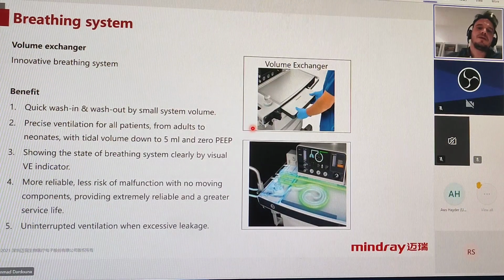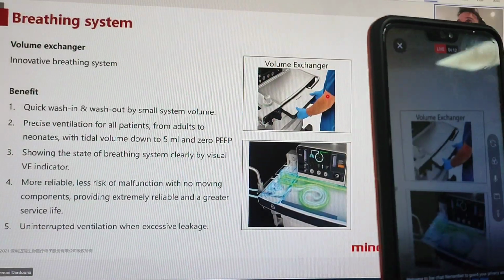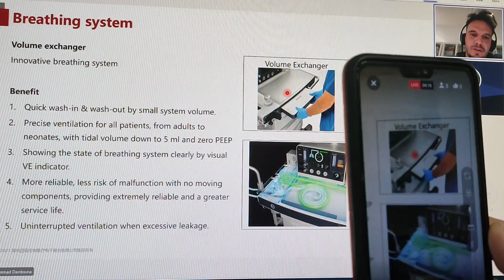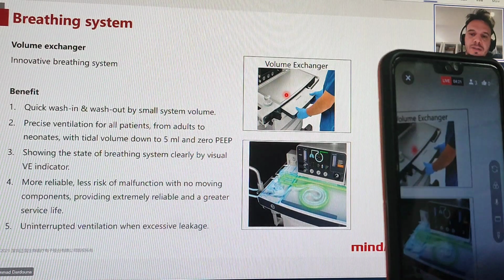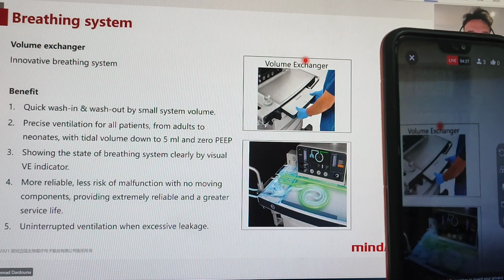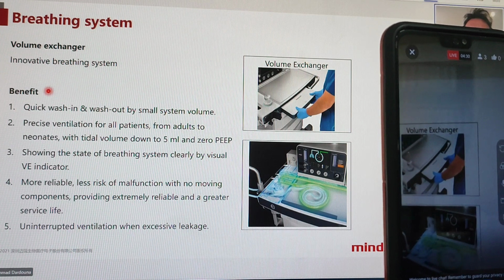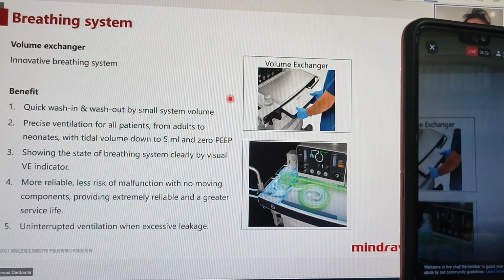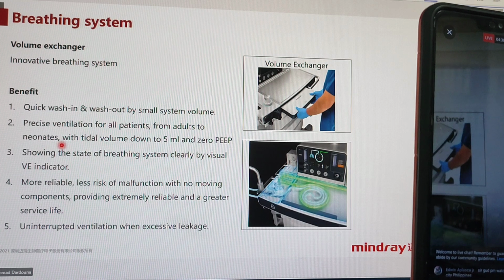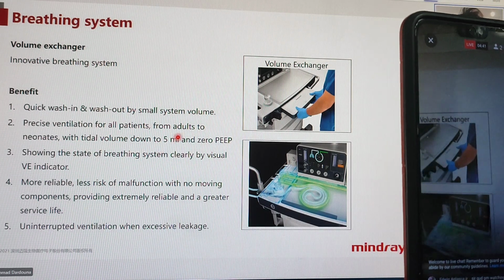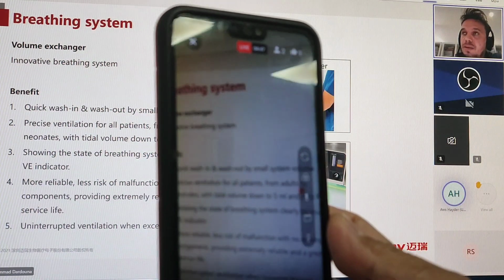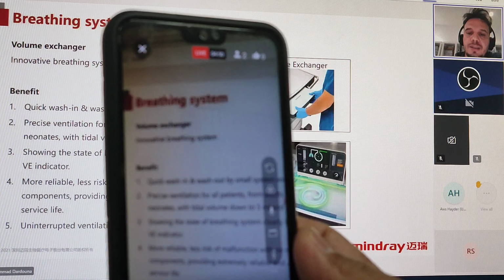So here, the most important feature of our A9 or A8 as well is the volume exchanger. What's the benefit of the volume exchanger? This replaced the bellows. Quick wash in and wash out by small system volume, and precise ventilation for all patients from adult to neonate, with tidal volume starting from 5 ml and down to 0 PEEP. In old bellows anesthesia, it's impossible to reach 0 PEEP.